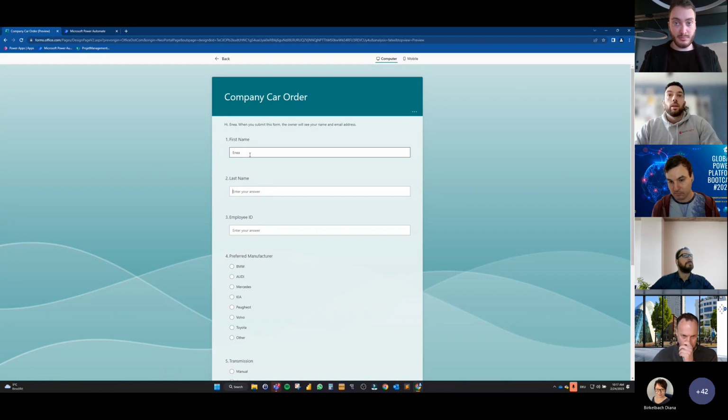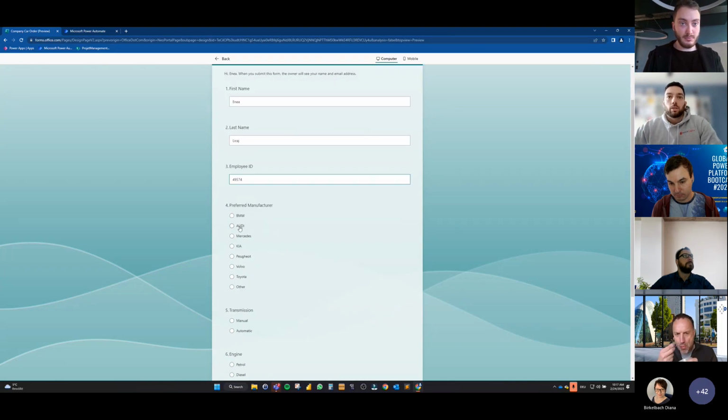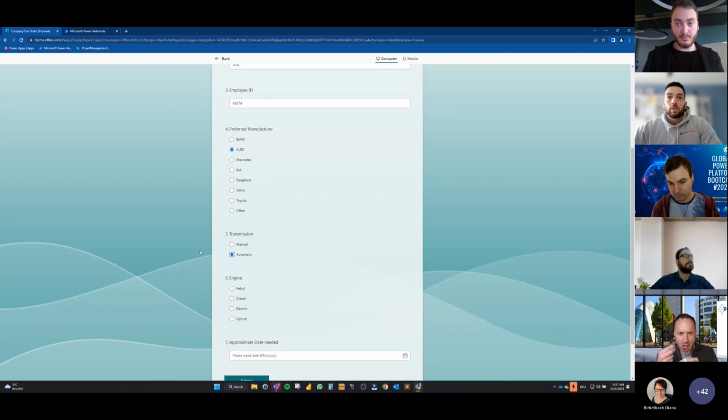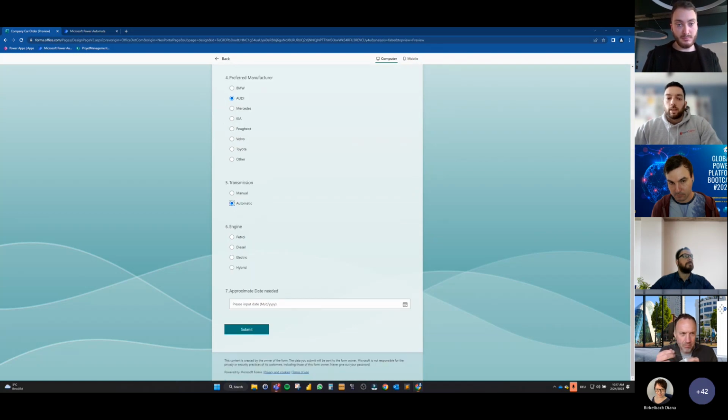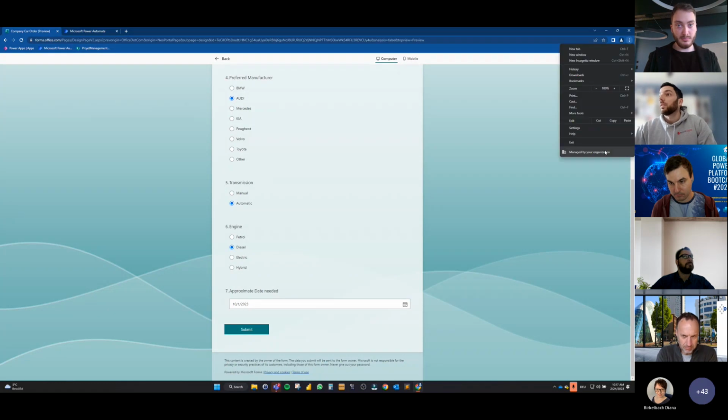So I'm going to write here my name, last name, just an employee ID, preferred manufacturer, Audi for personal reasons, automatic, and diesel, and approximate date needed. It is, let's say, towards the end of the year. And before submitting it, I'm going to select here the F12, if my keyboard will allow me. Let's try it here.